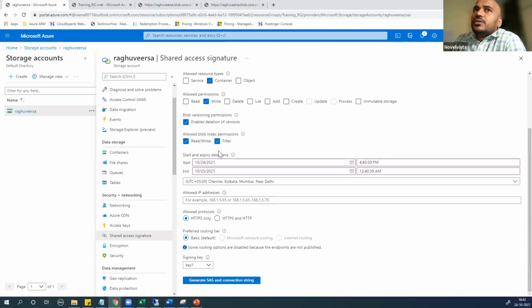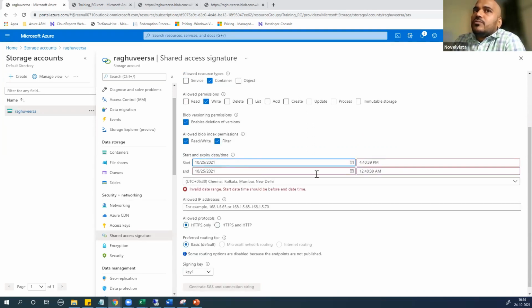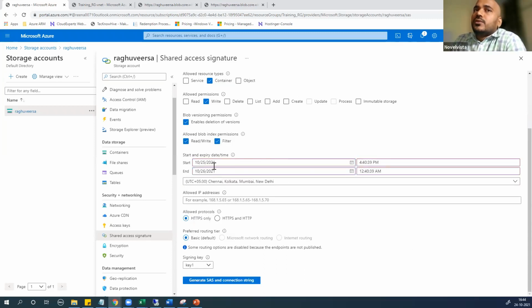Then blob versioning, that's okay. Read, write. Then you can select the time frame. Let's say I want to give them permission from tomorrow, the 25th, to the 26th. For this period of time, you can select the time zone, and then you put their IP address. This is where you need to put your vendor's public IP address, the one that they are using in their network. You just put the public IP address here.